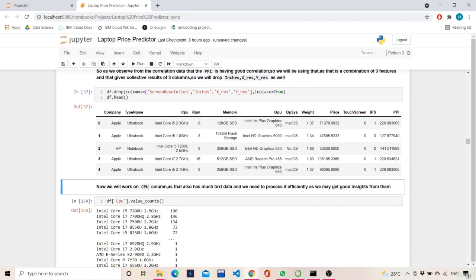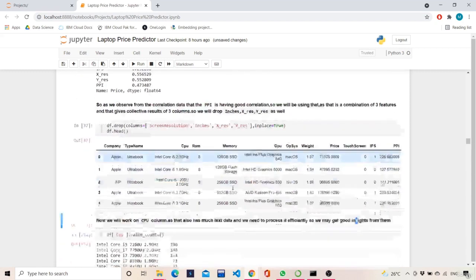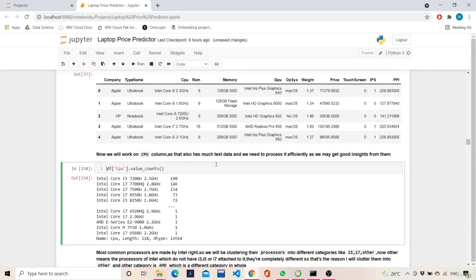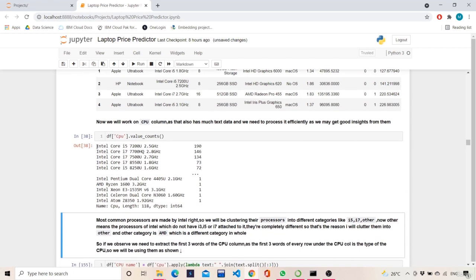Now we will work on the CPU column. As that also has much text data, we need to process it efficiently as we may get good insights from it. So we are done with screen resolution here. Now we will start with CPU. In the CPU column we see things like Intel Core i5 7200U 2.5 gigahertz. What we are basically interested in is getting this i5, i7, what kind of processors do we have?